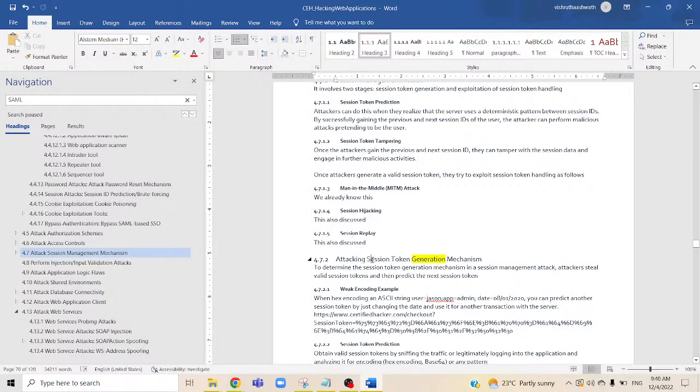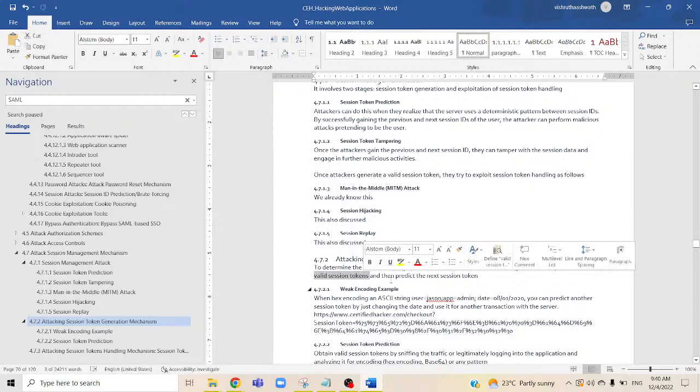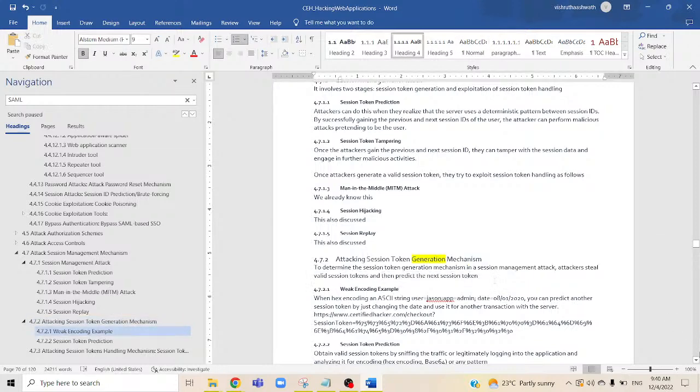So now let's see attacking session token generation mechanism. To determine the session token generation mechanism in a session management attack, attackers steal valid session tokens and then predict the next session token.